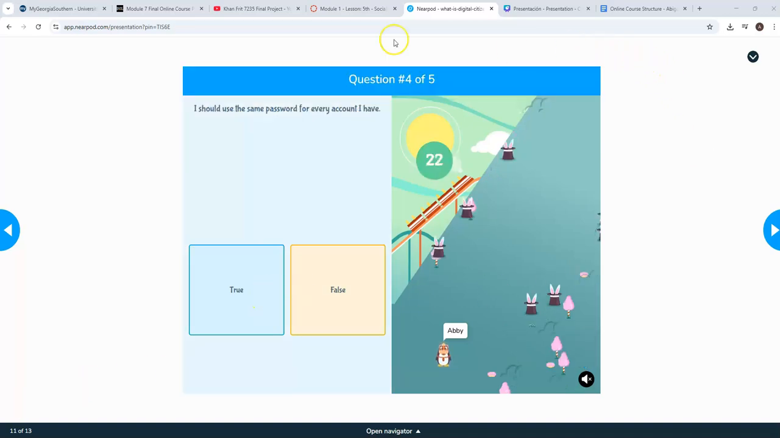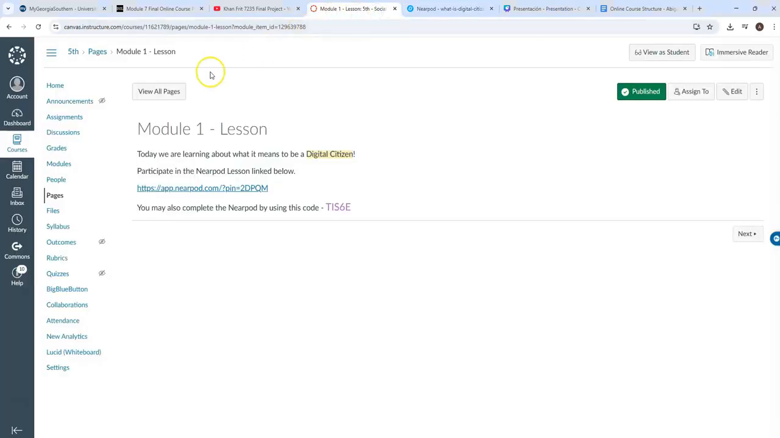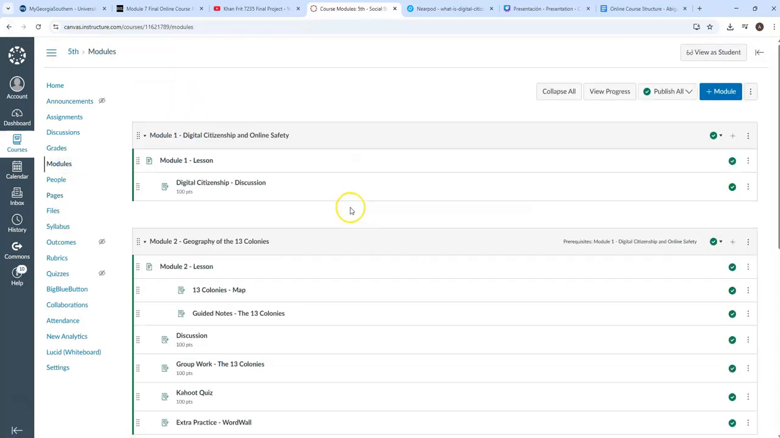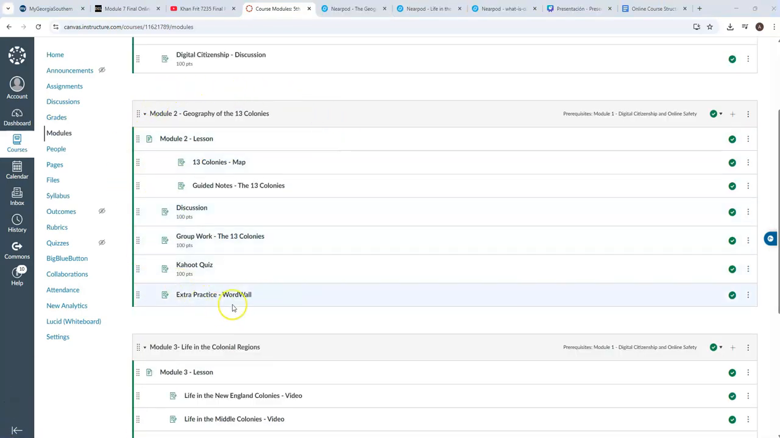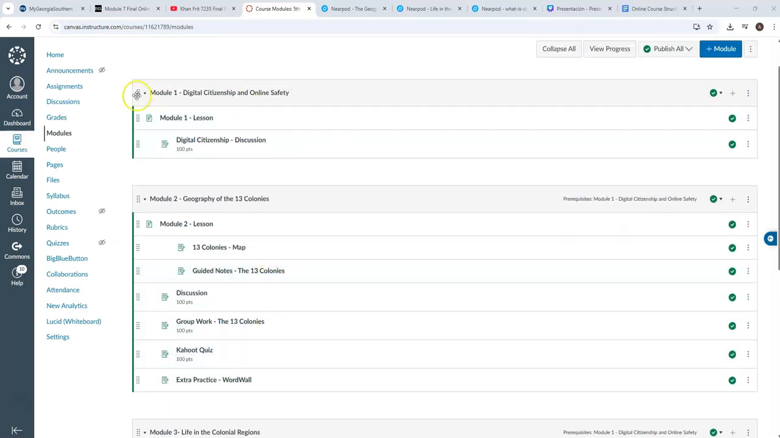I have included all of the lesson aspects into this Nearpod. However, if the students do feel as if they want to go back and look at the discussion later without going through the Nearpod, they are able to go into the modules and the discussion is there as well. The discussion is graded. Once we get into module 2, it's set up the same way as module 1.